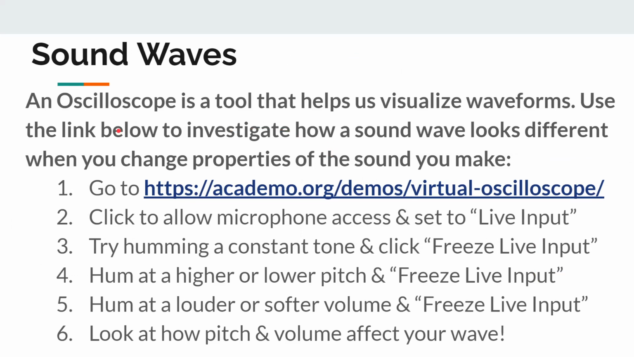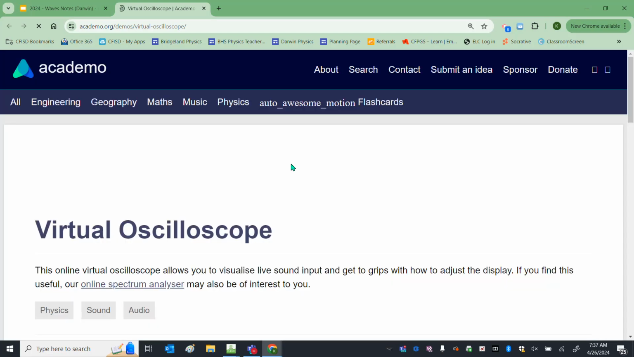An oscilloscope is a tool that helps us visualize waveforms. I do have a link here that we can look at sound waves, assuming that it still works. But it lets us see how that sound wave will look. And you can actually talk into it. So I put this here more for you guys to look at. This is slide 106. Let's see if it's still a good link. I'm hoping it is. It is.